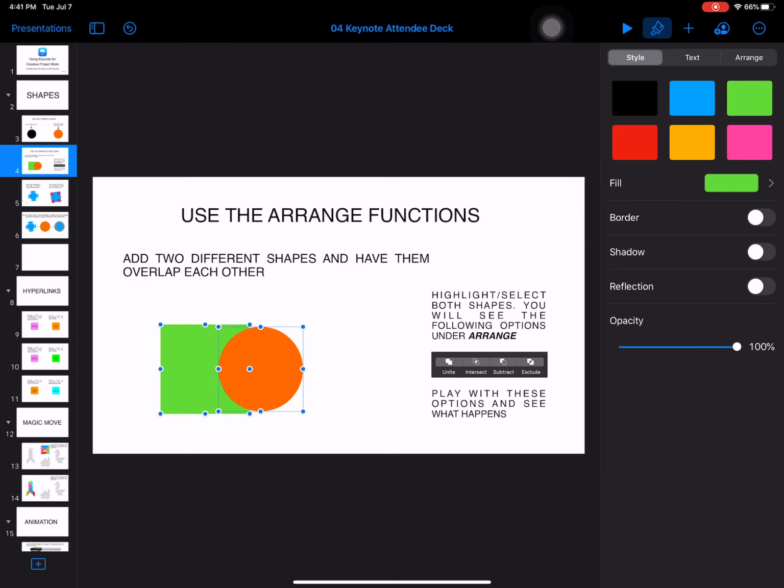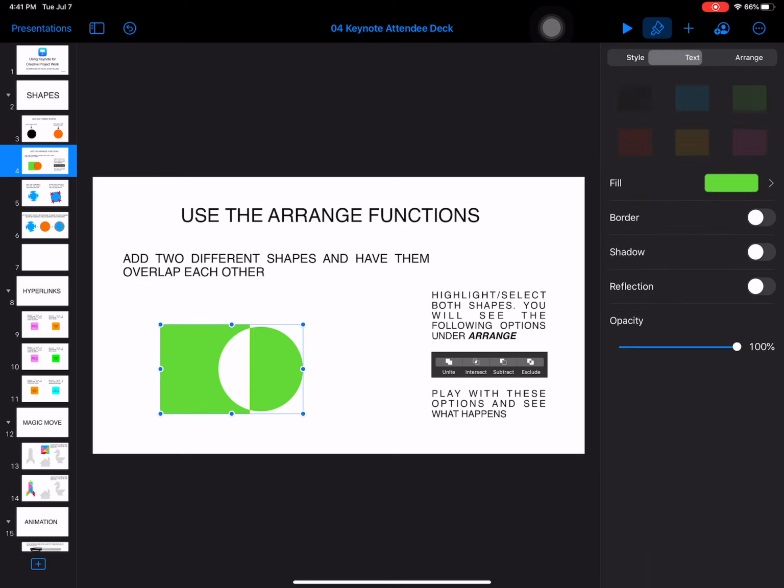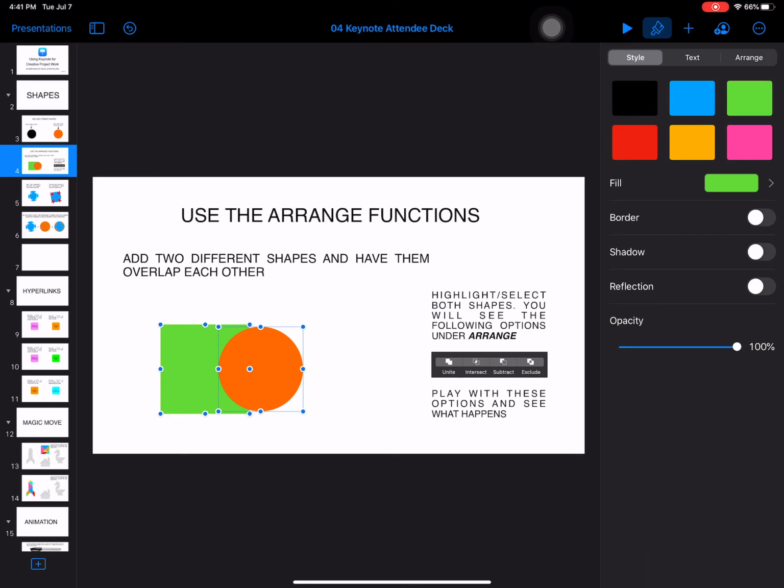I will undo that. And then let's explore exclude. So if I look at exclude, it looks like it will take away parts of the shape that are overlapping each other. So I should expect that a sliver of the circle should disappear. And that is exactly what it does. So I'll press undo there.